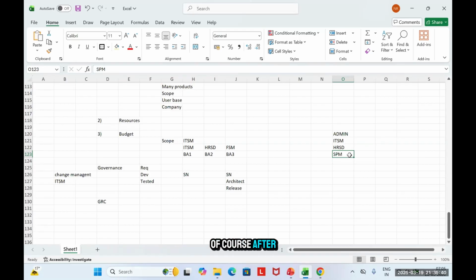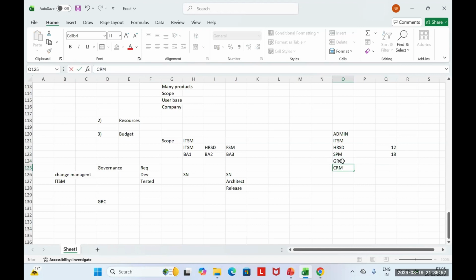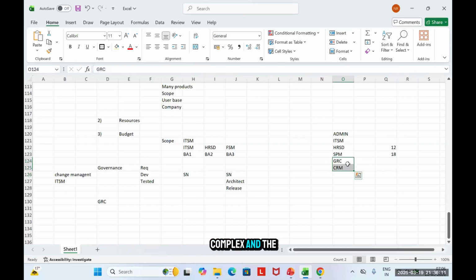Of course, after you spend sufficient time, maybe 12 months or 18 months, then you may want to explore a different product. Why not? You go into GRC or you take CRM. You can set the expectation in the project itself that if we have any GRC project, I am willing to work on GRC. But before you go to these complex and critical products, you first learn the easy, core product of ServiceNow.